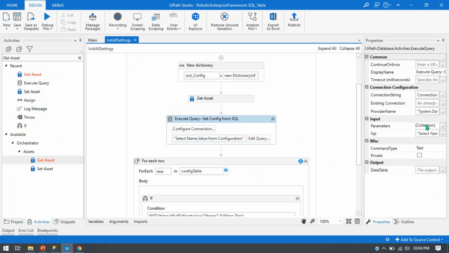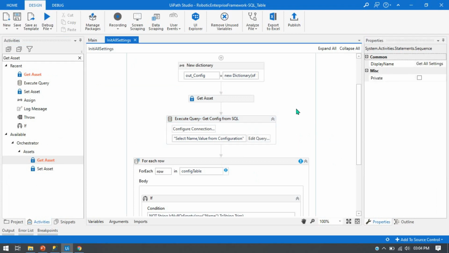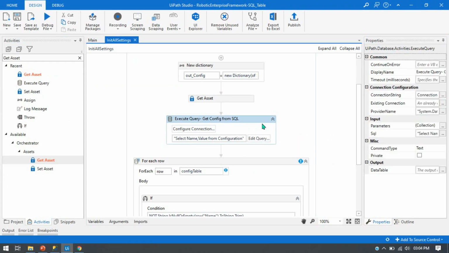Or if you have stored procedures, then you can select the stored procedure and pass the stored procedure name. We'll learn stored procedures in the next tutorial, like how we can use stored procedures and get the data from the SQL server. Okay, now that way we can get the configuration data from the SQL, and in the output we have the data table.